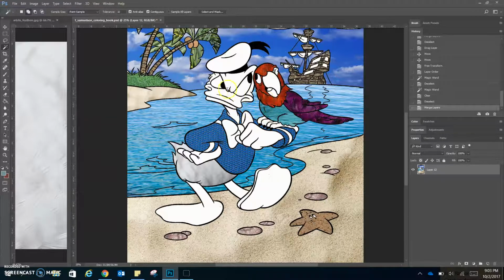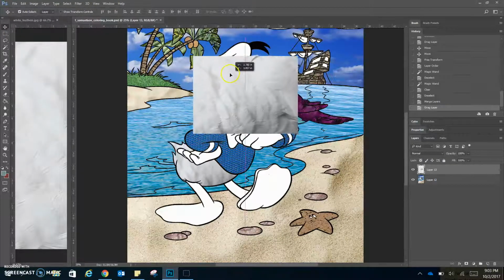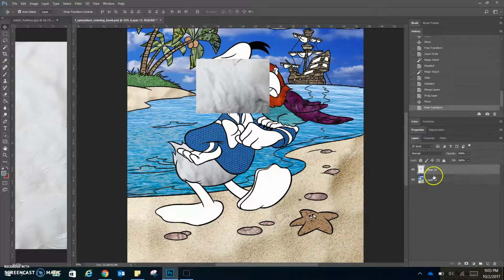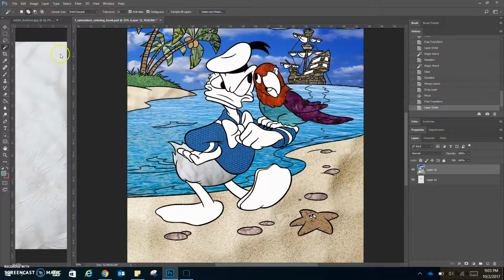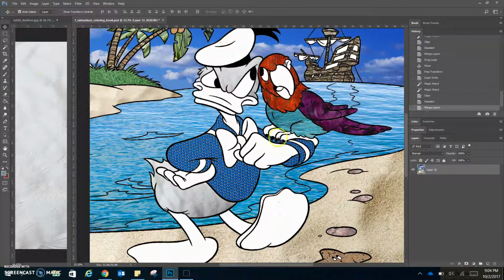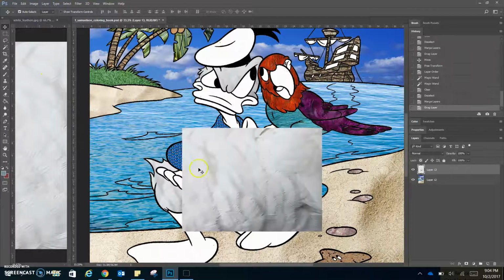He should have feathers up here on his head. So I'm going to drag that in, resize, select the feathers up here. I probably have to zoom in a little bit. Delete, deselect, merge.